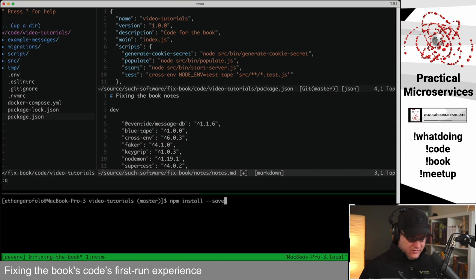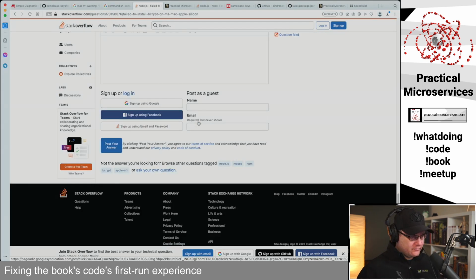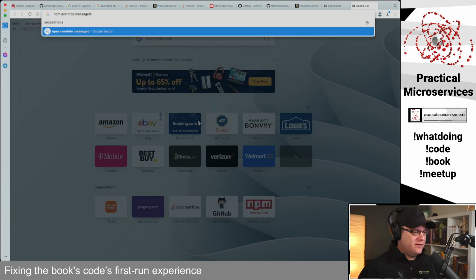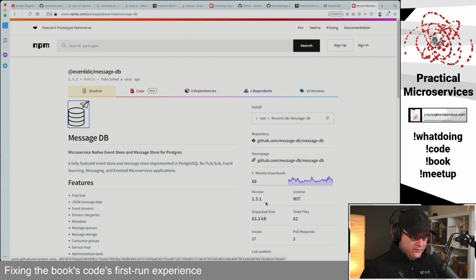Now we'll get our development dependencies. Why was it getting Eventide's message package? They may not. Wow. Slow down, talk normally. They may not even maintain those anymore. I'm not sure. Let's have a look. NPM, Eventide, message DB. Version 1.3.1. No, it has been updated. Okay, well, we'll do that.